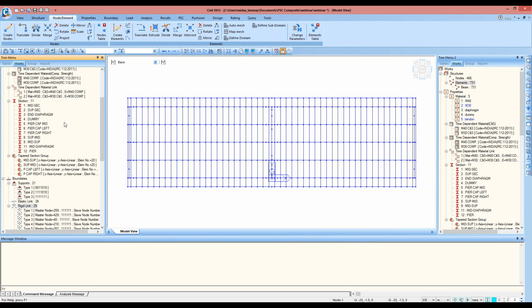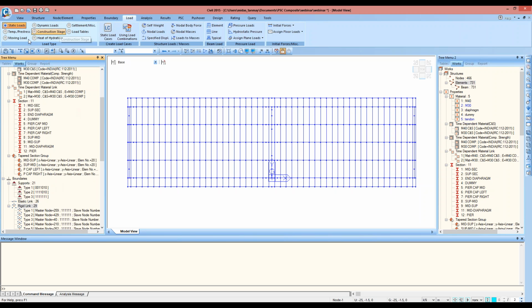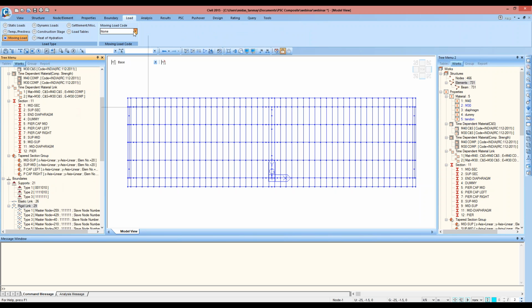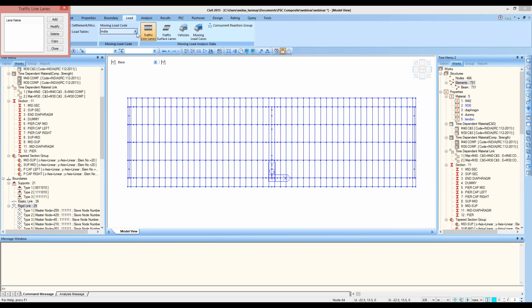For the moving loads, in this case, I'll be considering 3 lanes, and as per IRC 6, for 3 lanes we'll have 2 load cases. The first load case will be 3 lanes for class A, and the second load case will be 1 lane for class A and 1 lane for 70R. For doing that, I'll go to this tab loads, moving load, select the moving load code as India, and first I'll define the traffic lanes. So go to this option and add.